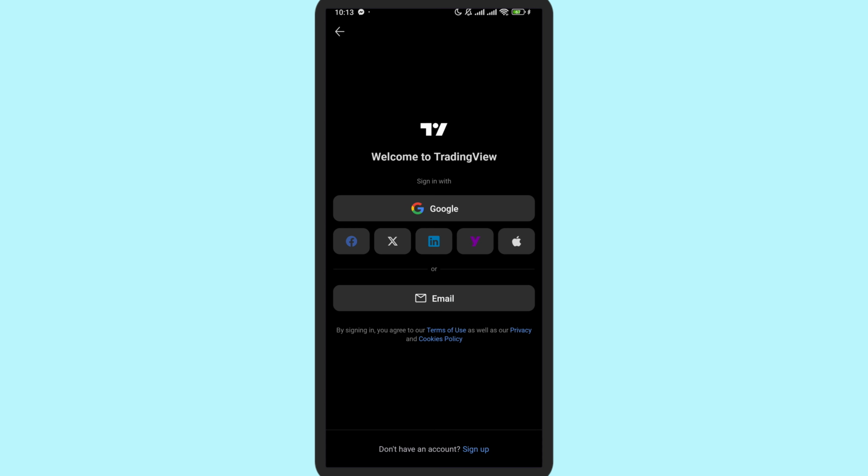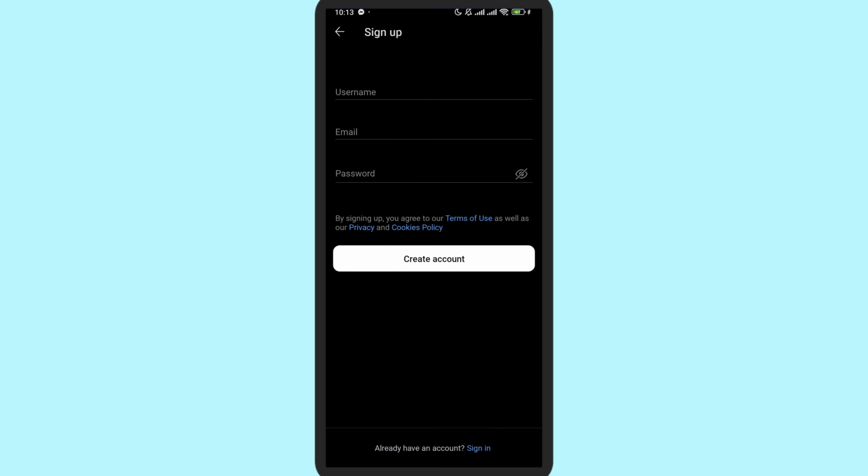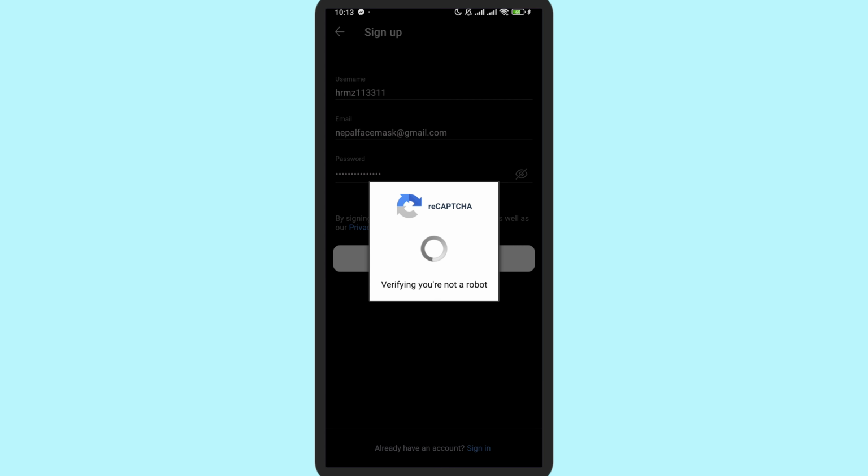So just simply tap on email. And now here on the bottom, you'll be able to see the option called sign up. Tap on sign up. Here you must enter these details: username, email and password. So fill this up. Now after you enter these details, here you can see this create account button. Tap on create account. So it will take some time.